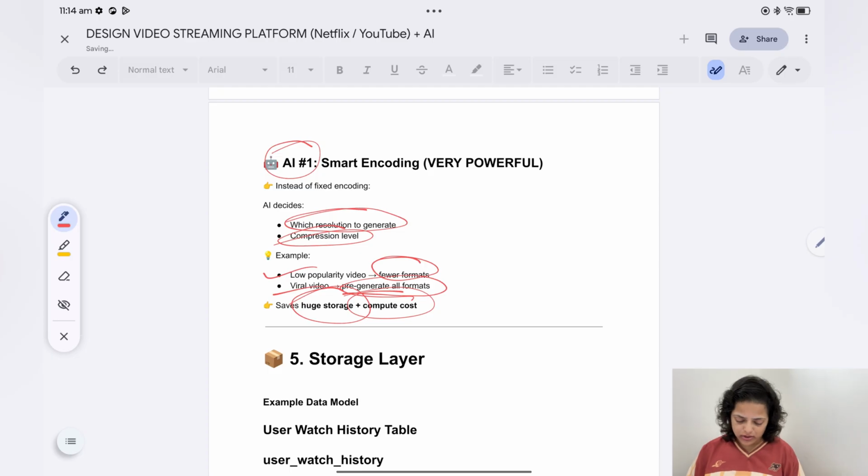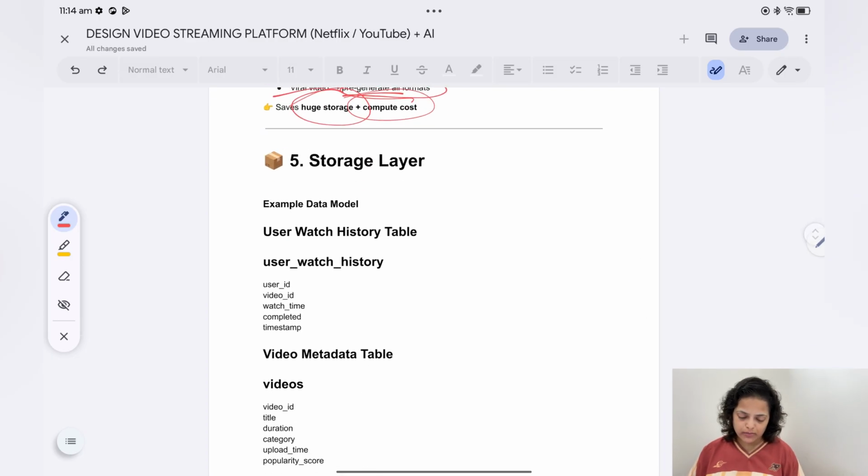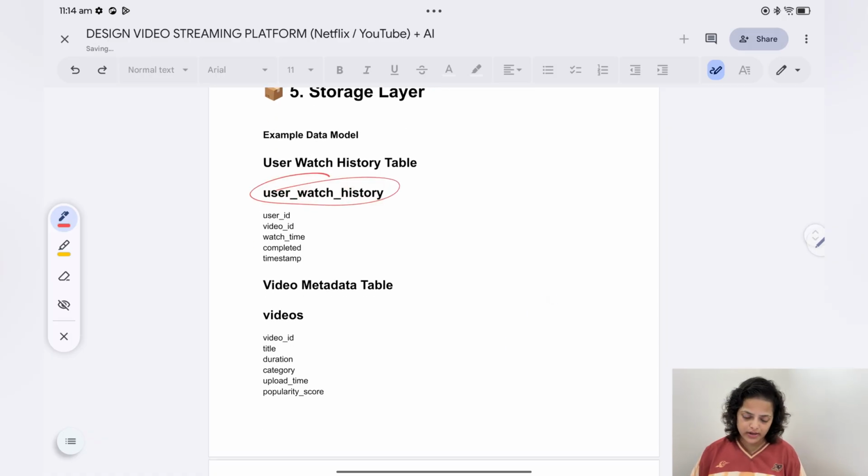So now next is the storage layer. Storage layer, example data model. If we talk about the tables here, the first table you can have is the user watch history, where you will have a user ID, video ID, what the user has watched, his watch time, whether he has completed it or not, or a timestamp.